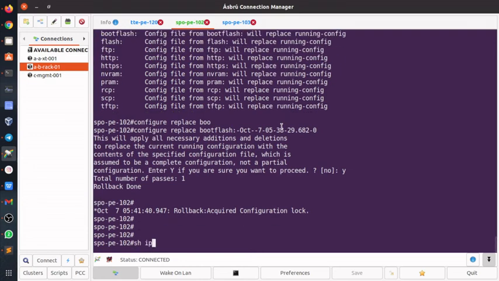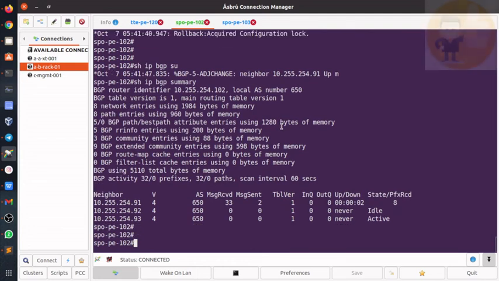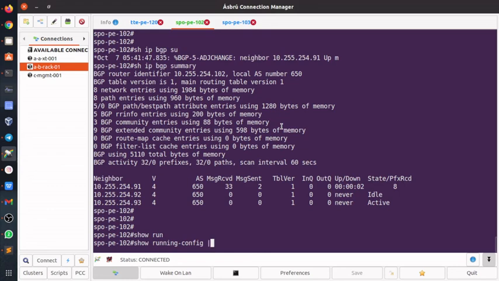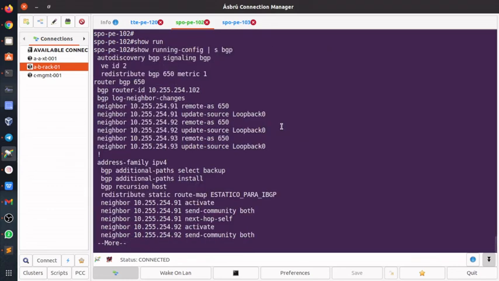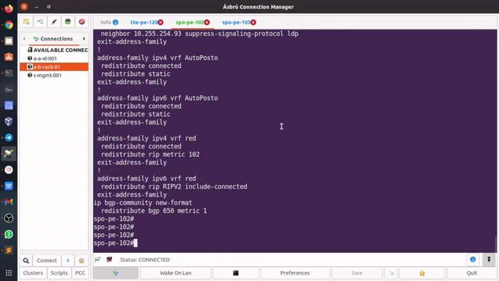That's great. BGP is up, and okay, so this is one way we can do a rollback of configuration using IOS XE.